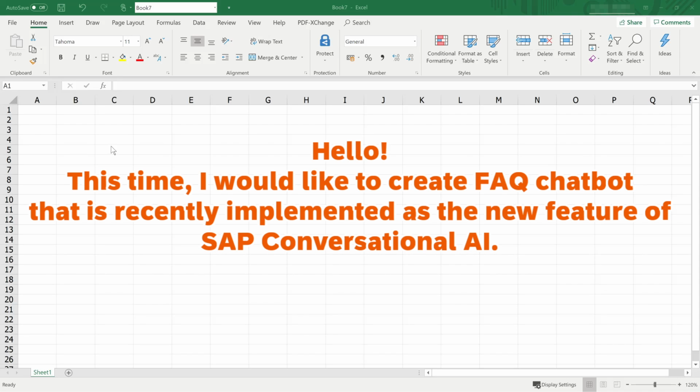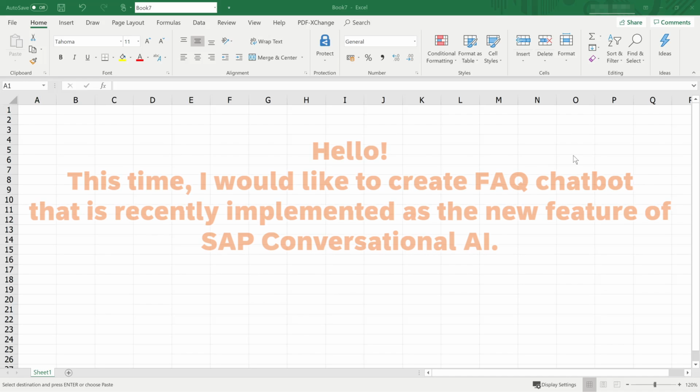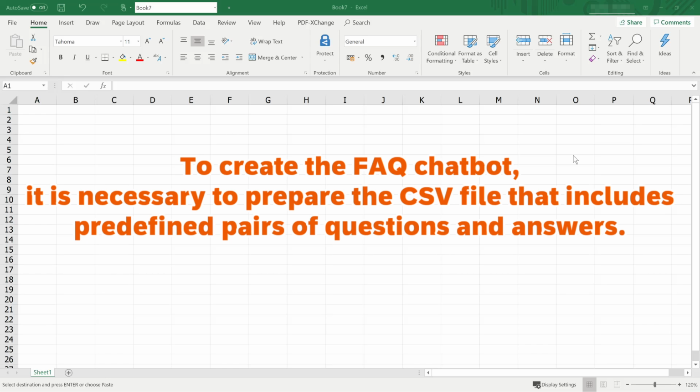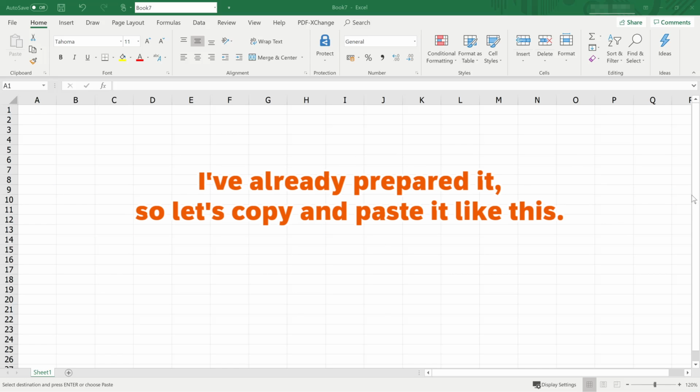Hello. This time, I would like to create the FAQ Chatbot that is recently implemented as a new feature of SAP Conversational AI. To create the FAQ Chatbot, it is necessary to prepare a CSV file that includes predefined pairs of questions and answers. I've already prepared it, so let's copy and paste it like this.